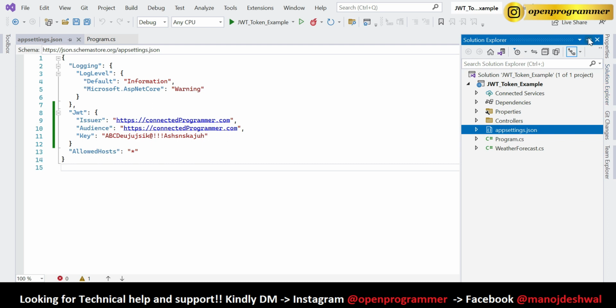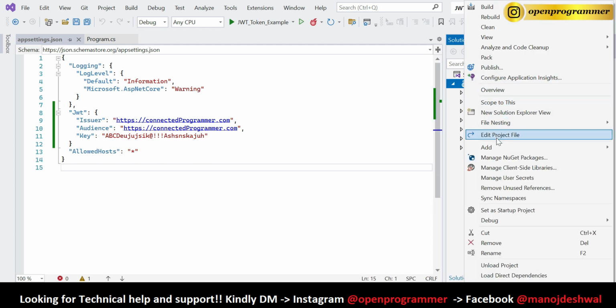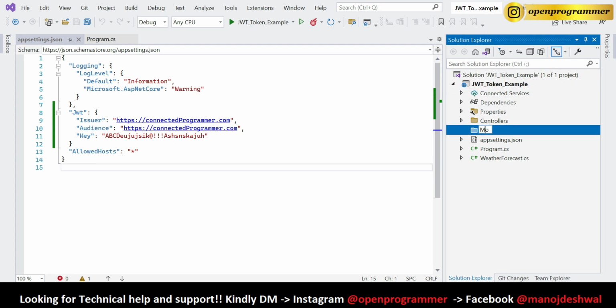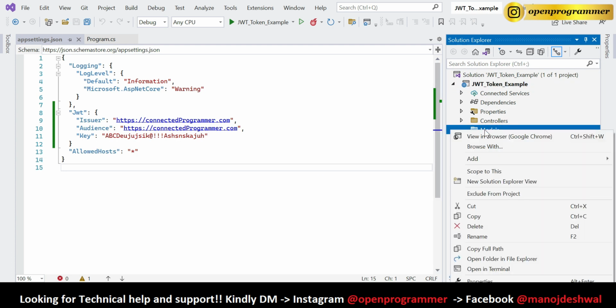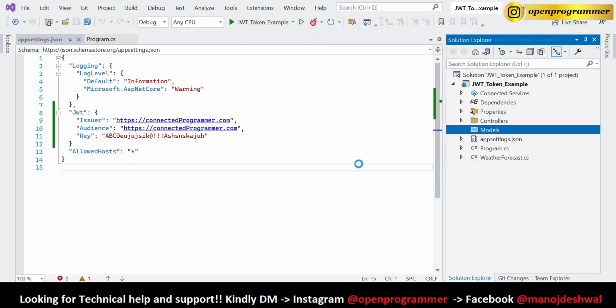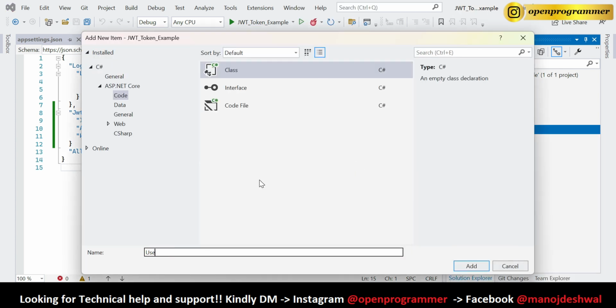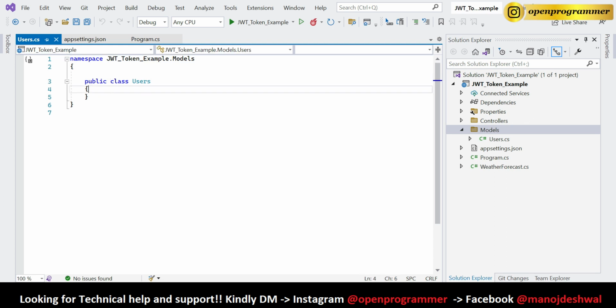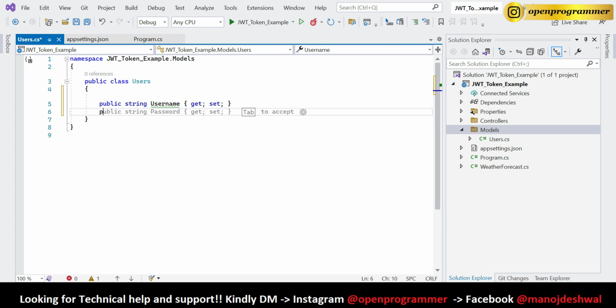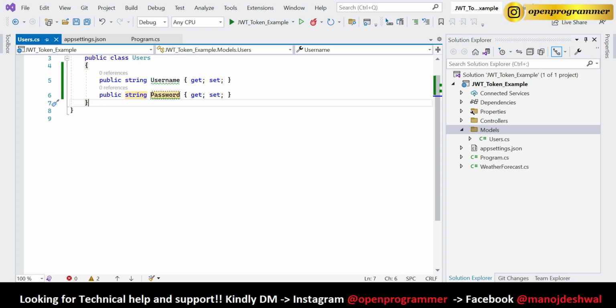Now we have to create a user model to pass username and password. So create a new folder, Models, and inside this Models folder, let's add a new class called Users. Inside this user, I'm going to pass two properties. The shortcut is prop tab, it will generate your property. The first one is Username. Again, prop tab, data type, and the name of the property, Password. So our model is complete.